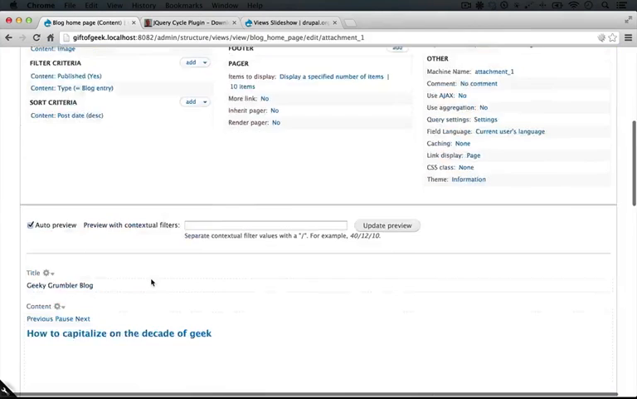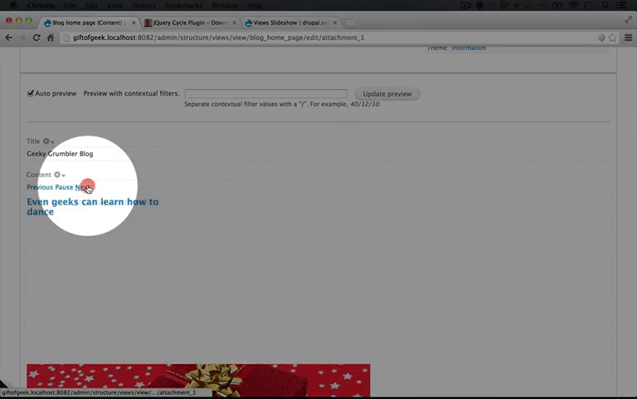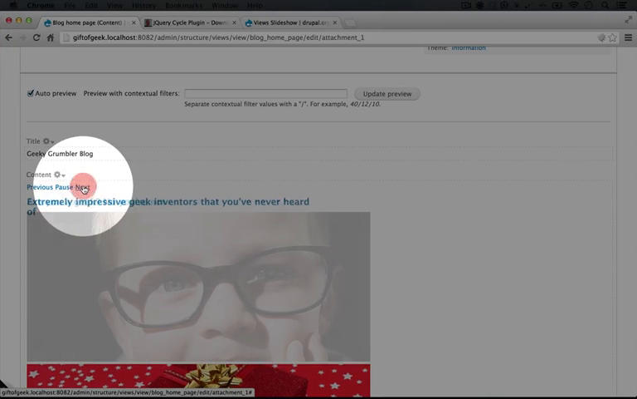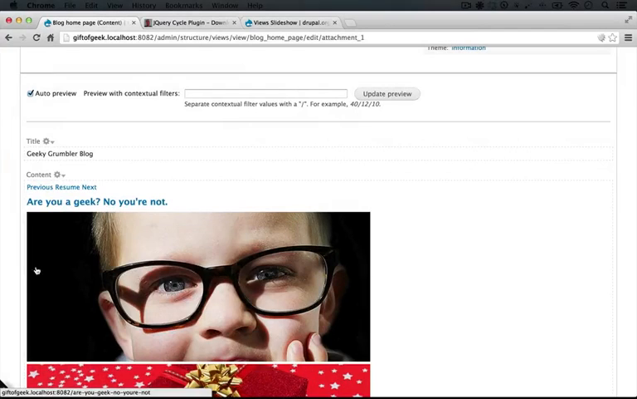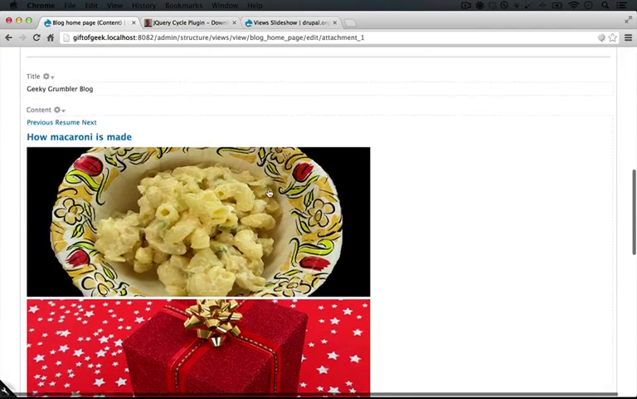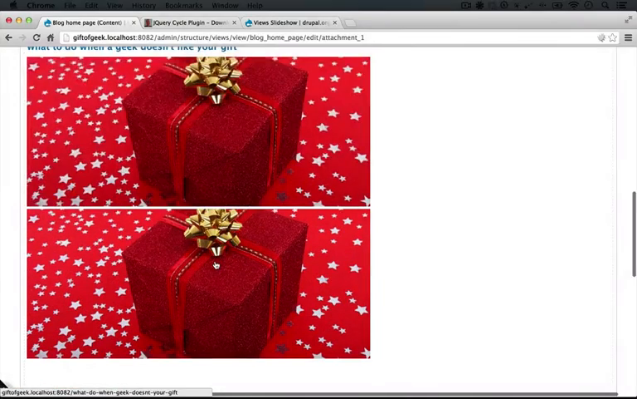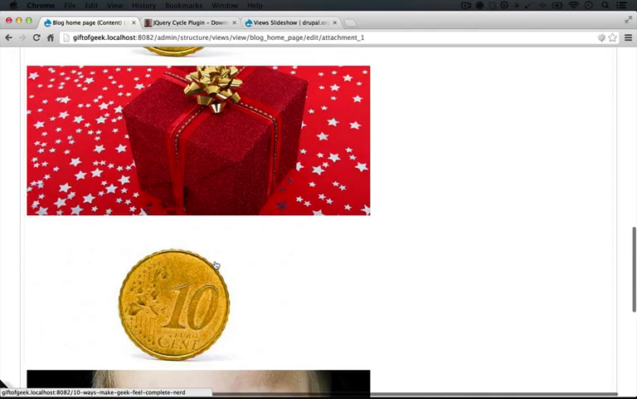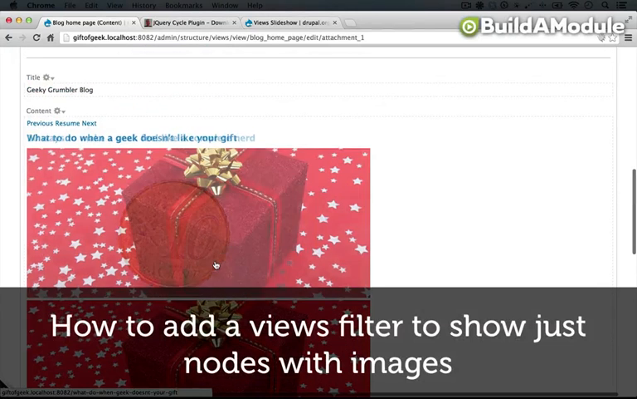I'll click Apply This Display and scroll down. And again, I'll have to click Next a couple of times in order to display the image. Okay, so that looks good. There's another image, and okay, so these images look right. You're seeing some images below as well, and this is because our image is being shared with our pager, and so when we changed the style for this particular field, it changed it for the pager as well.